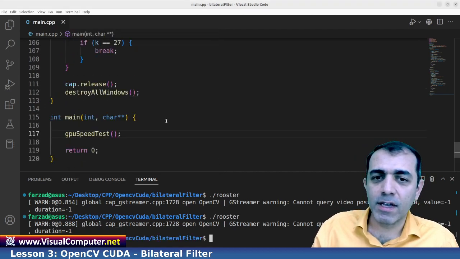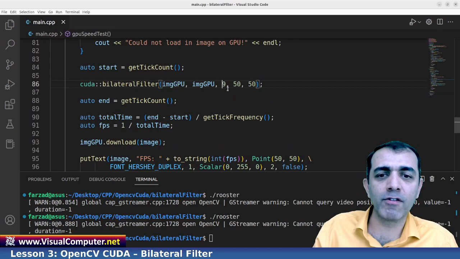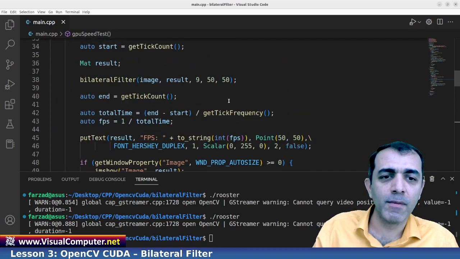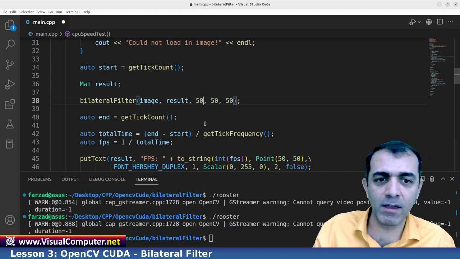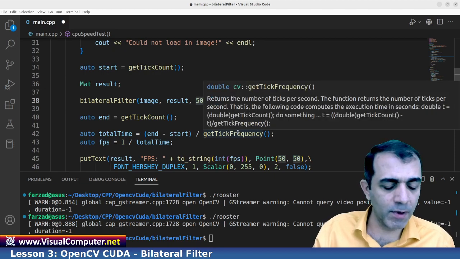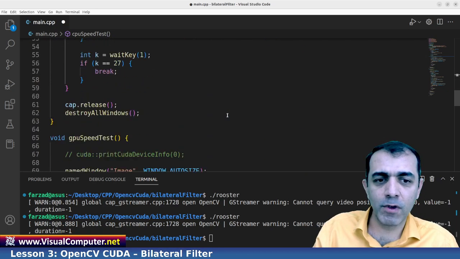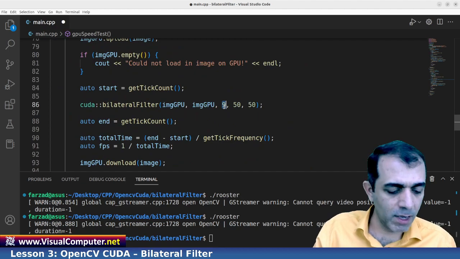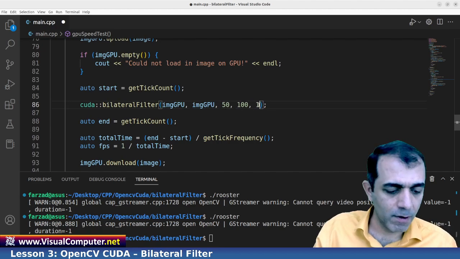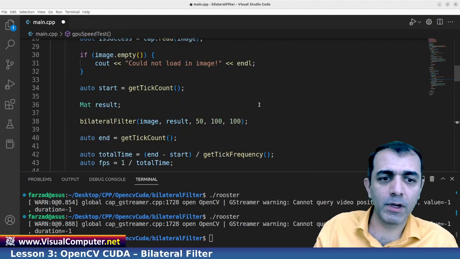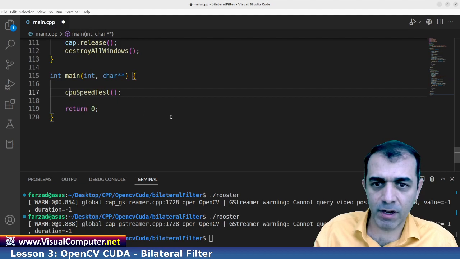Okay, this was our lesson, but let me change the numbers to something extraordinarily high. For example, put it here about 50, and here 100, and here 100. This is for the CPU, and I will do the same here, 50, 100, 100. Okay, these are the same. And let me change it to the CPU version, run it.